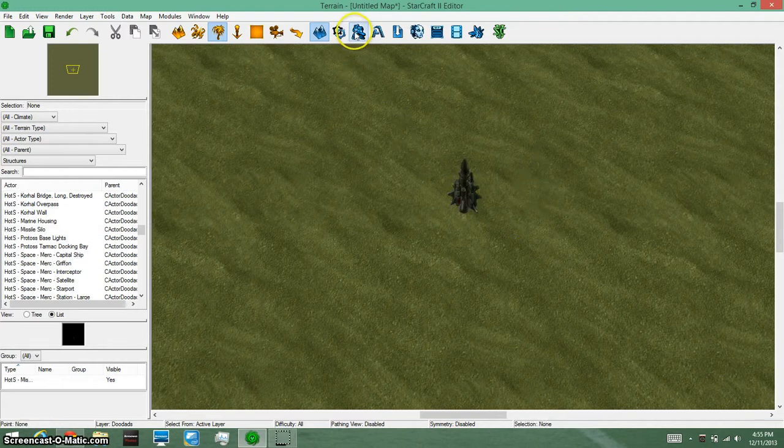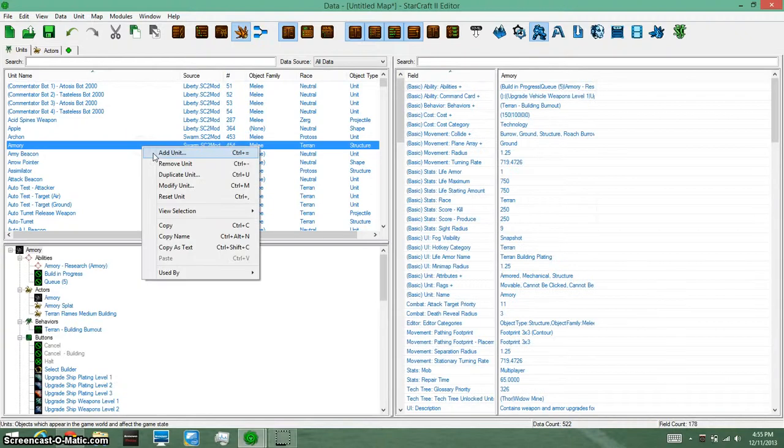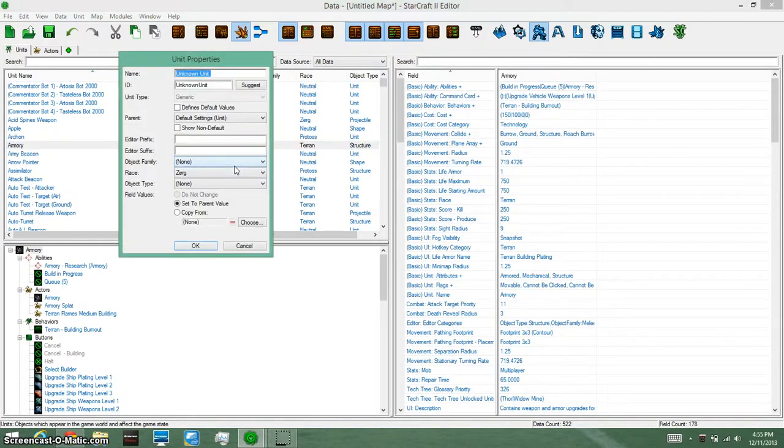Now you go into your data tab. So first what you want to do is make a new unit. So I'm going to name it this, and you want to suggest it. You can have these prefixes or suffixes if you want. They're not necessary, but sometimes it can help you if you have a lot of units in your map that are similar in name. It will not show up in game, but it just helps you in the editor sometimes.